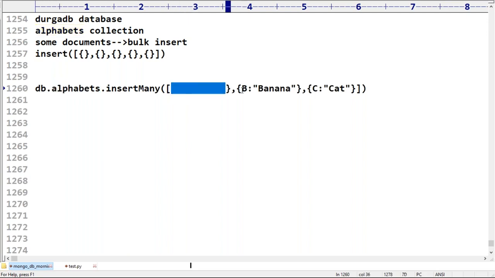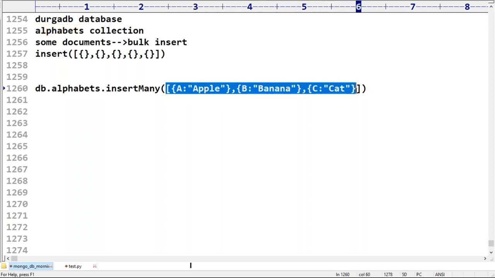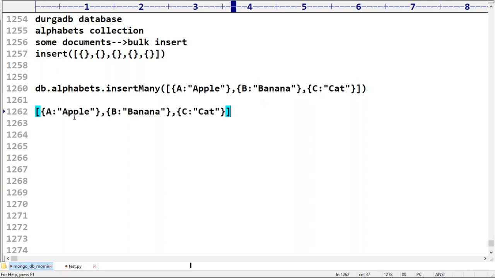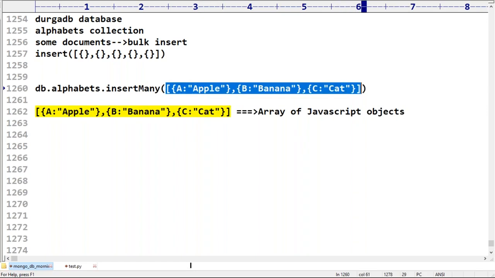A group of documents I want to insert into so-and-so collection. In JavaScript it is called an array of JavaScript objects. The technical word: if you are taking anything within square brackets, it is an array of JavaScript objects. So we can't use the word collection for it.